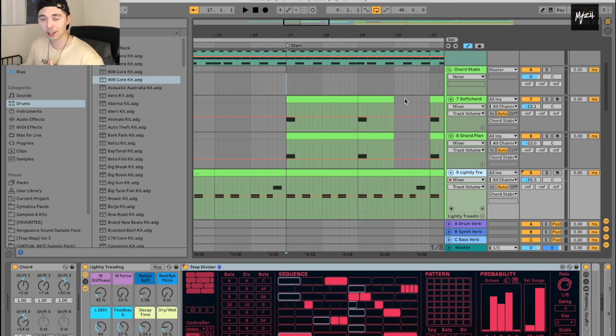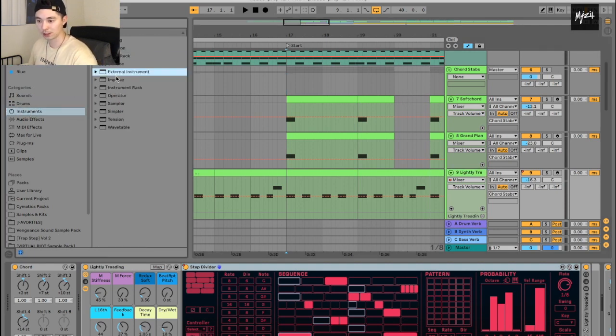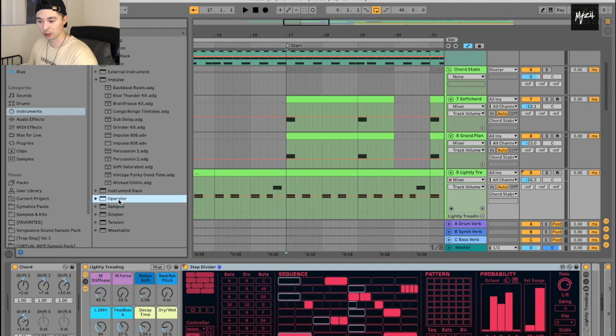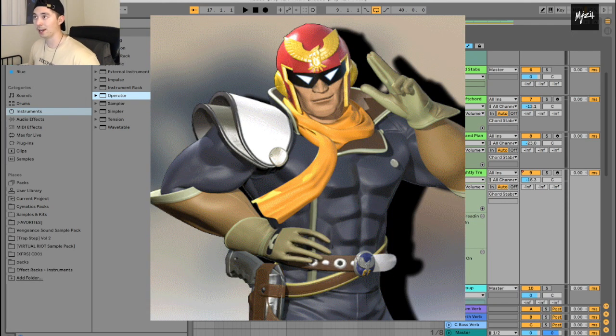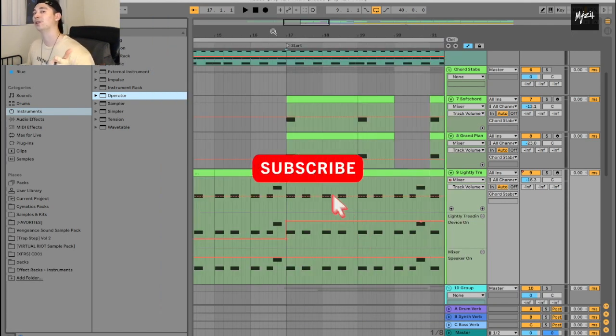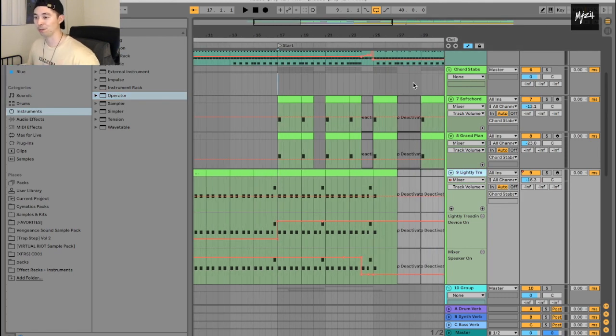You don't need advanced VSTs like Serum, Massive, Reaktor, you name it. It's cool to have them, but you really don't need that much to get started. So I highly recommend spending some time going through all these different categories and instruments: Impulse, Instrument Rack, Operator. There's so many different things to explore. So don't sleep on Ableton stock. It's awesome. And because it's Ableton stock, you can download the tutorial project file and get everything going without any hassle. So that's a short plug.